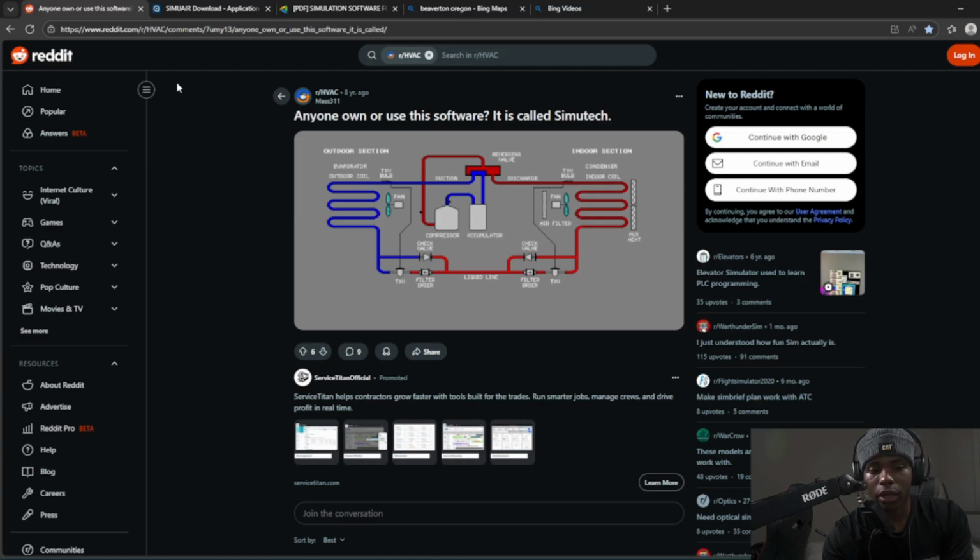Now, I did look on Reddit, and anyone who owns or uses this software, it's called Simutech. Now, as you can see, this is a heat pump system. You do got your indoor coil, condenser, evaporator. Is this in heat mode? I think this is in heat mode indoor. Yeah, this is in heat mode right here.